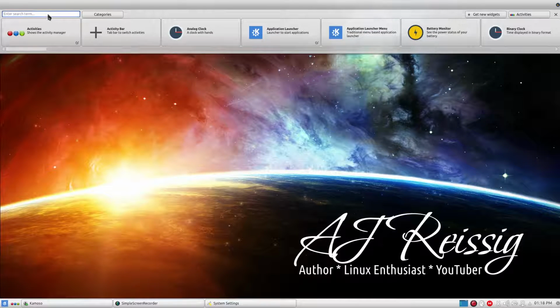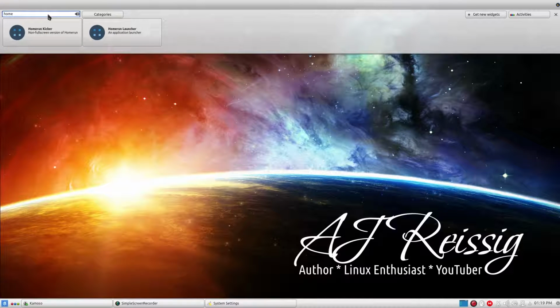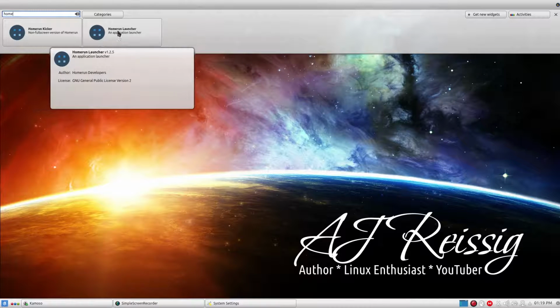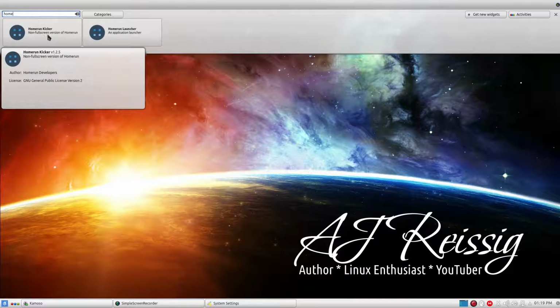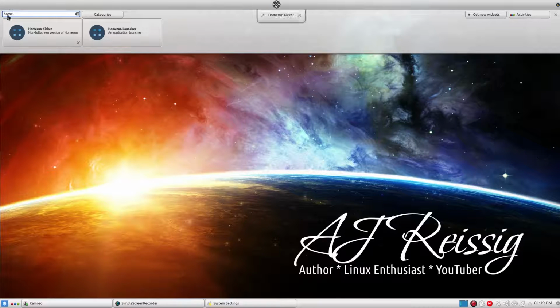Now, for the menu, I'm not a fan of the standard menu. I have added the Home Run launcher to this desktop. Now, this is not included by default, but you can go and get it from the regular repository. So use the Muon Discover, your package manager, however you like to install software, and just add Home Run Kicker and Home Run Launcher. The Home Run Launcher is full screen. Home Run Kicker is non-full screen. The Kicker is the one that I prefer, so I'm going to add that one.